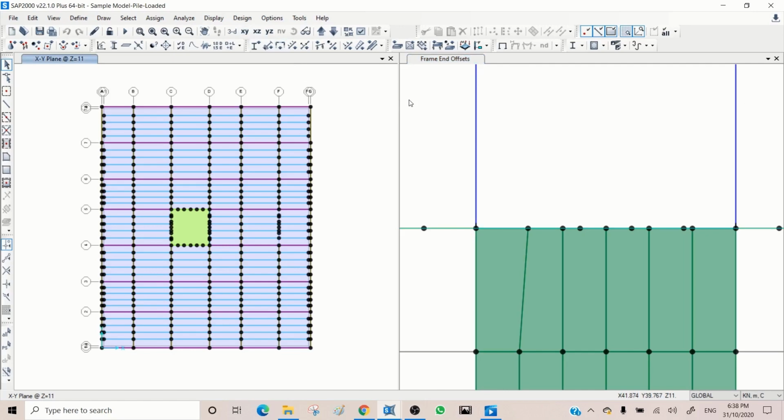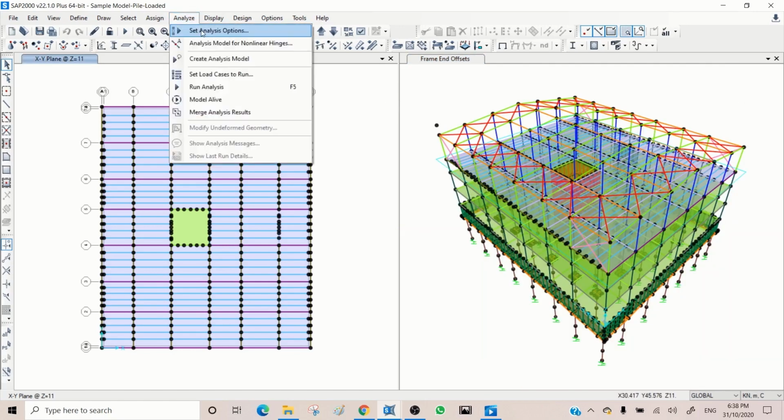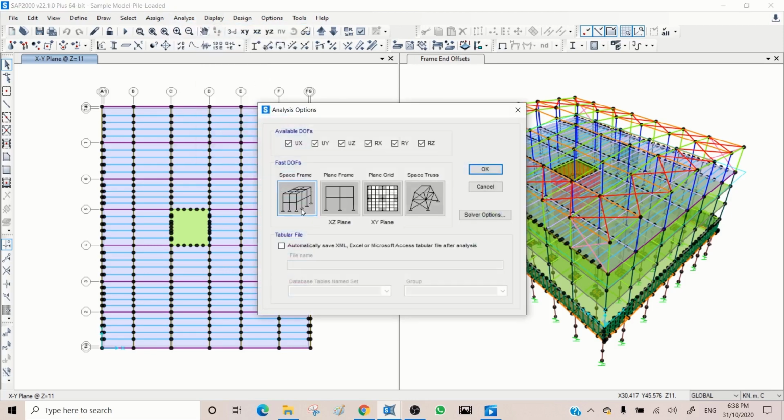So to run the model, let's go back to 3D here. We need to come to analysis and go to set analysis option. So let's see what we have here. It just gives you the option that you want to actually run a space frame or shell or just XZ plane, for example. If I press here, you can see the degrees of freedom. If I come to shell, the degrees of freedom are different. If I come to 3D frame, the degrees of freedom are for all of them. So we will keep it as it is.